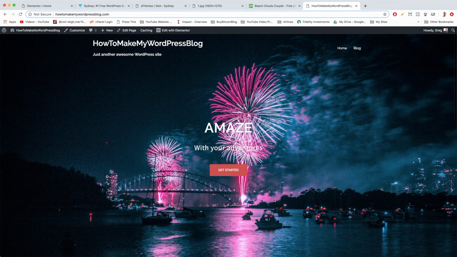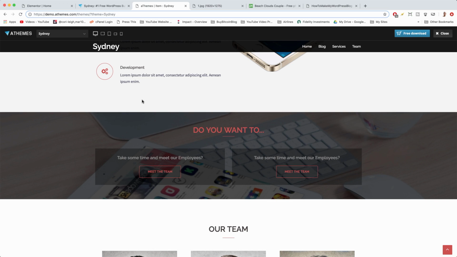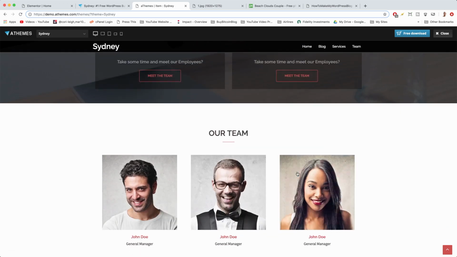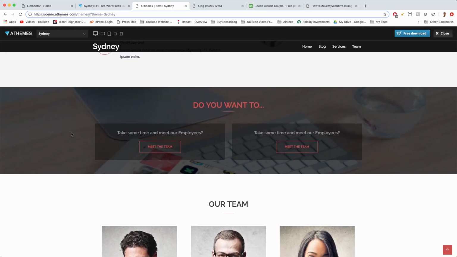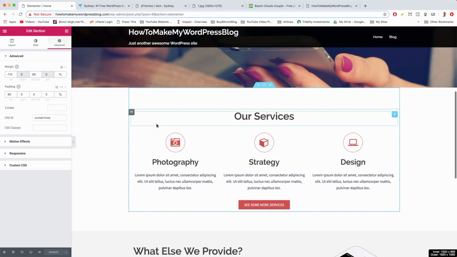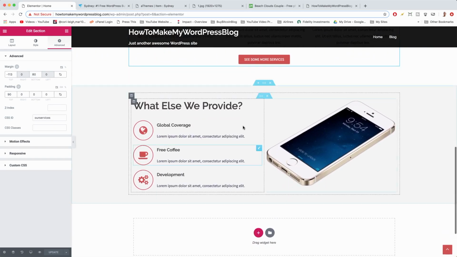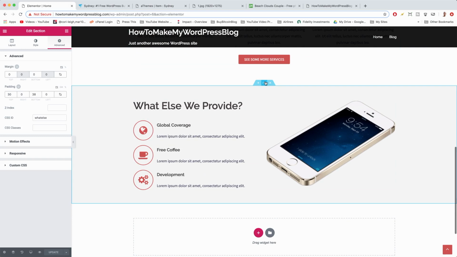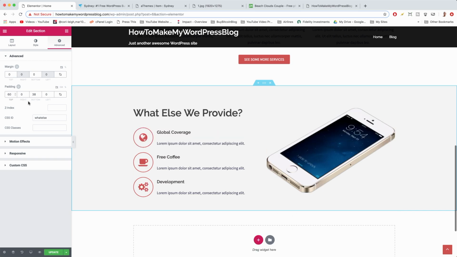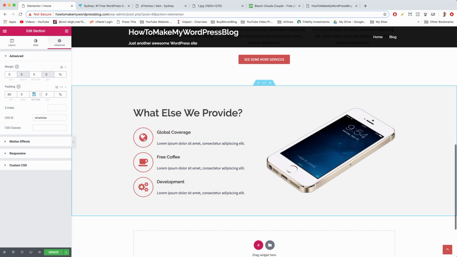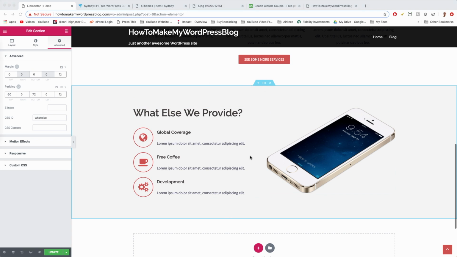Awesome, great job. All right guys, so our next Sydney website section to create is Do You Want To, with these two button options that should take us to different parts of the site. So to get these set up, let's head back to Elementor. And while we're here, I'm just gonna put a little more padding around what else we provide, because I noticed that the Sydney demo has a little bit more of that. Okay, so in advance, we're gonna go with padding top of 60 and padding bottom of 60, or 72. And as you can tell, I'm pretty much eyeballing in most cases. But having a good eyeball, now that's a skill.